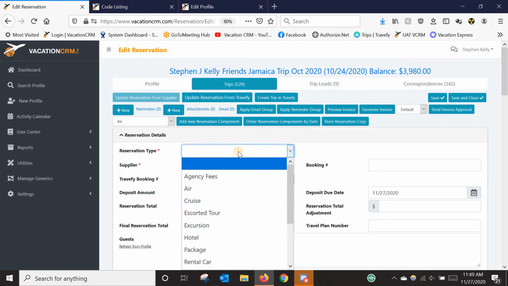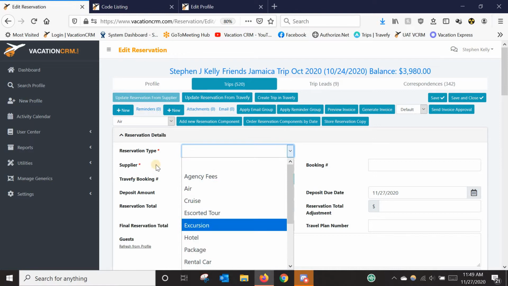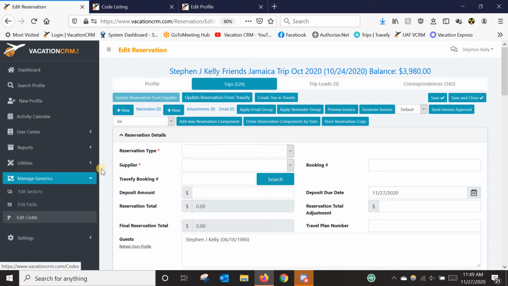Now anything that is in these drop-downs here, these are called codes. So anytime you need to edit this list, you're going to do it under Manage Generics and Edit Codes. But before I go there, I'll just touch on a couple of things here.